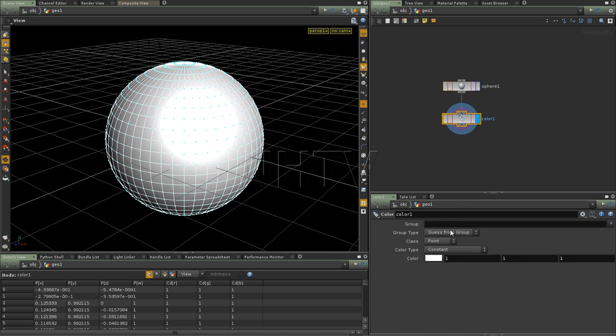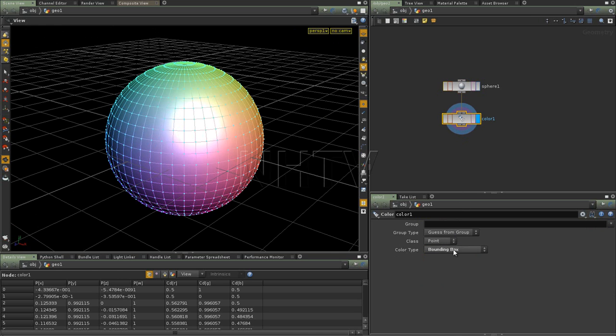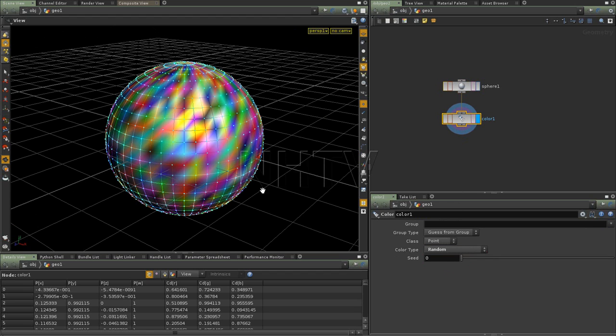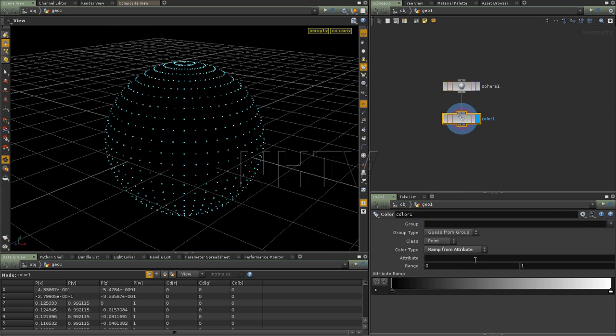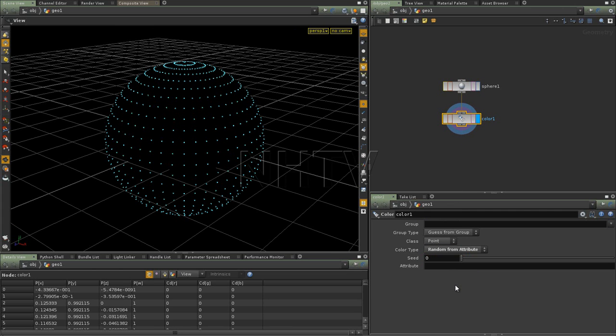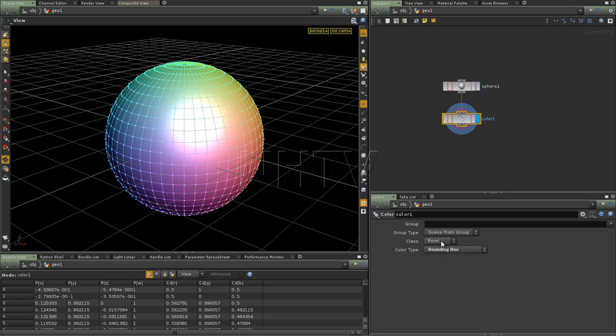Now you have several kinds of options. You have a color type which is constant. We can use bounding box. We can use random colors. We can use a ramp from an attribute. Can do random from an attribute, all these kinds of things. So there's a lot of functionality we see over here. You can change over here whether you want to apply colors to primitives, etc.